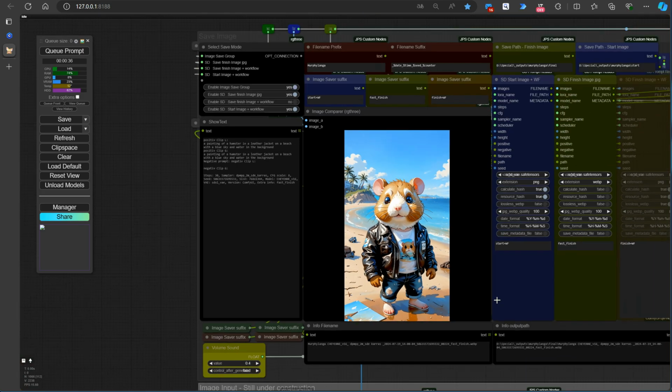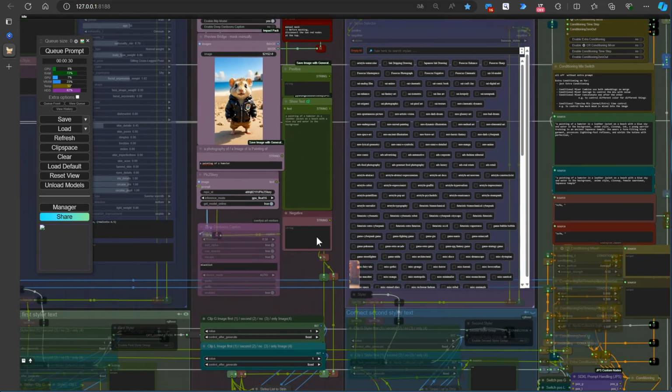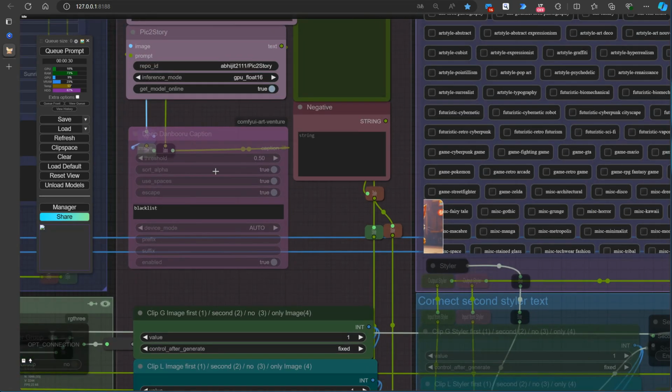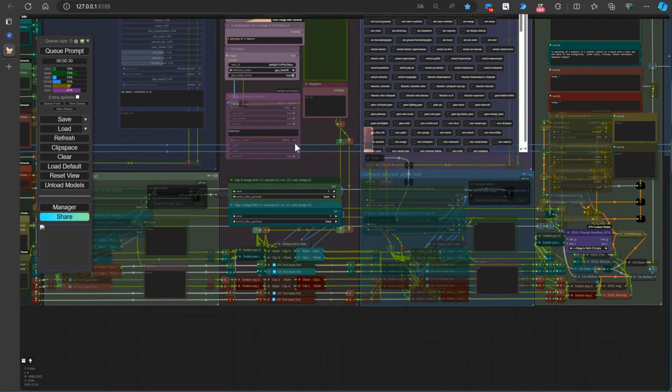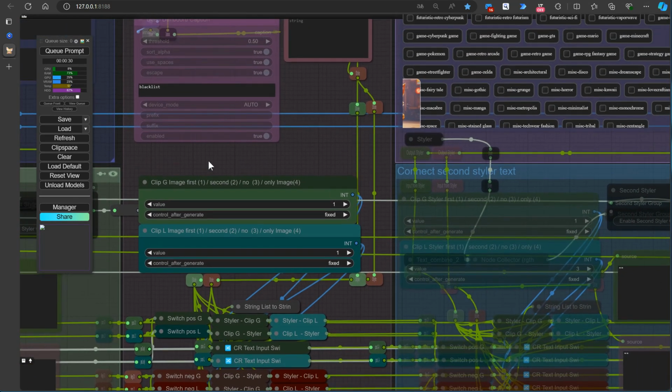We already covered the Danbooru analysis in our image-to-image video. For those who may have missed it, feel free to check out the video for a detailed explanation, or dive right into experimenting with Danbooru analysis on your own. Before we wrap up, there's one more thing we want to point out.